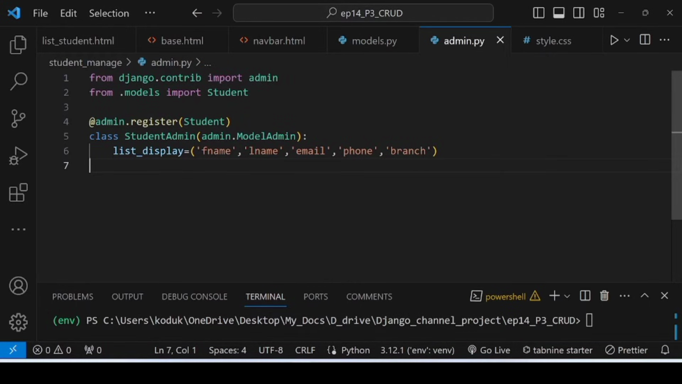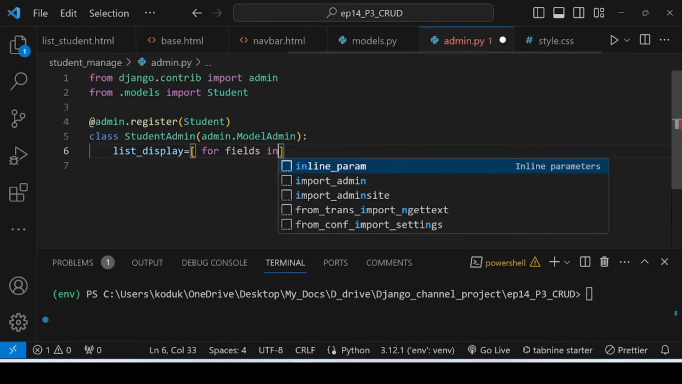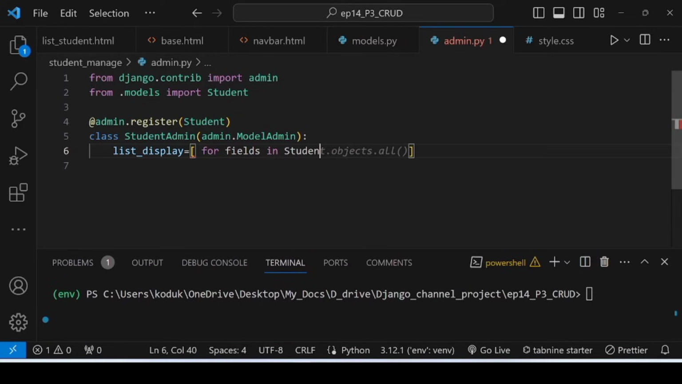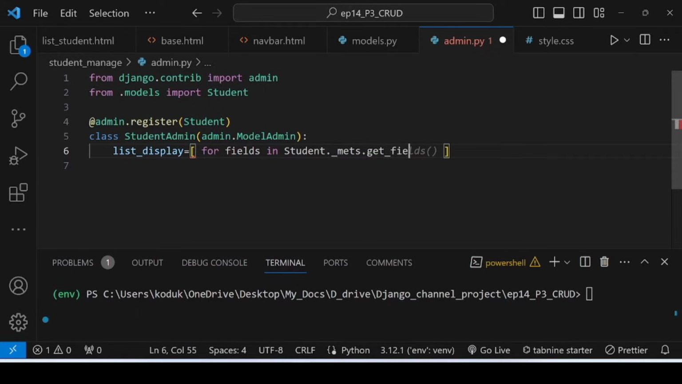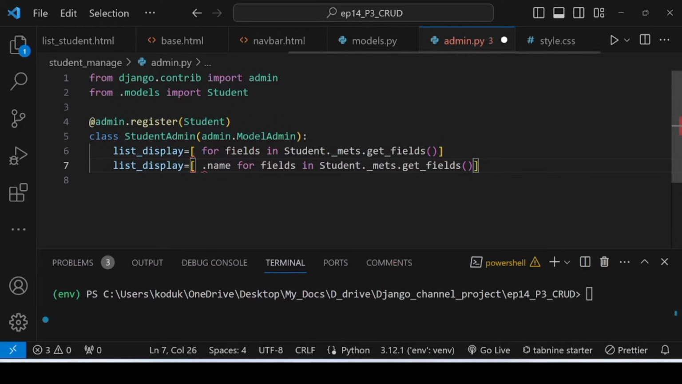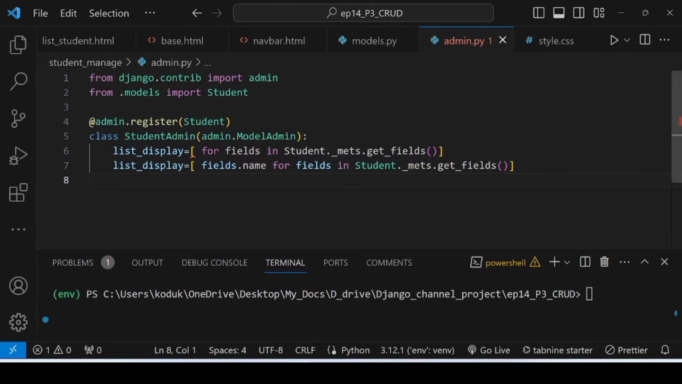Suppose we have 20 fields. Writing all those fields will become very difficult. So what we can do instead is a list comprehension: for field in Student._meta.get_fields(), and over here we have specified fields. So field.name, whatever name of the variable you have given. Okay, save it.